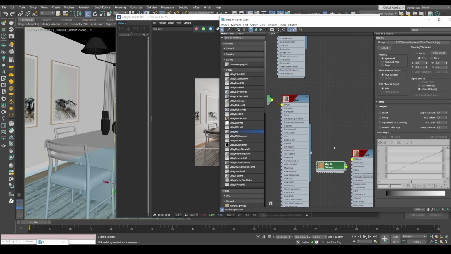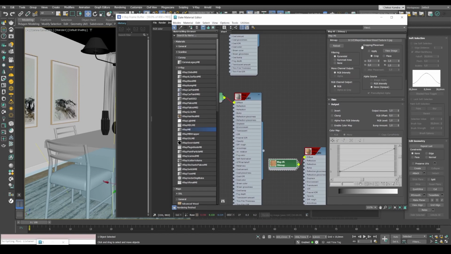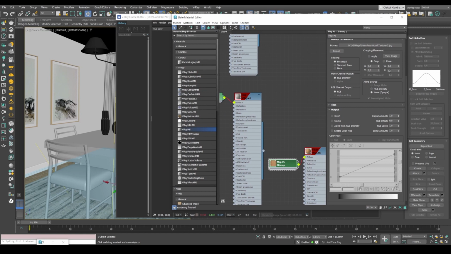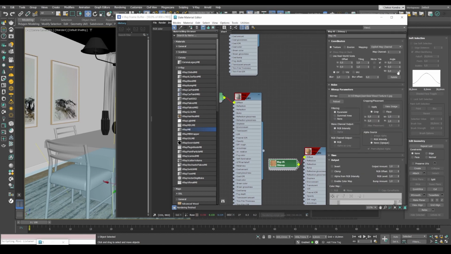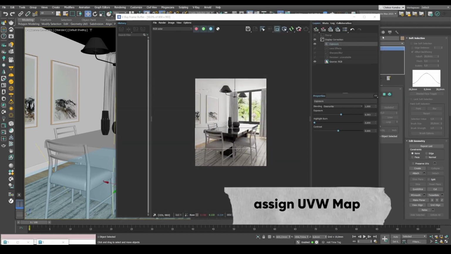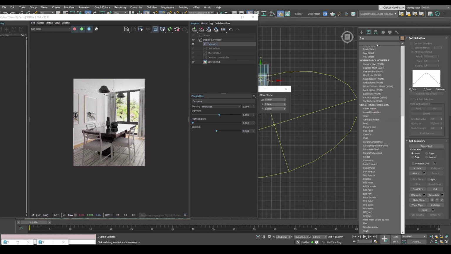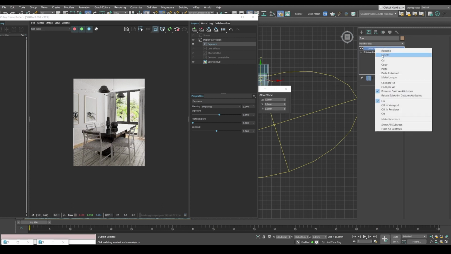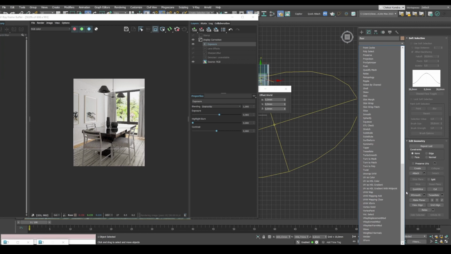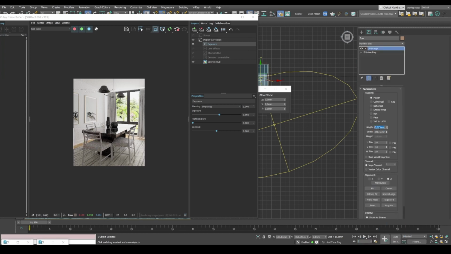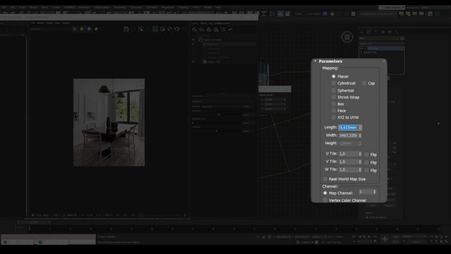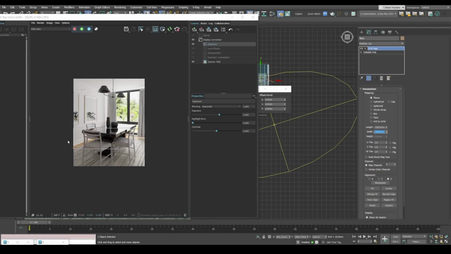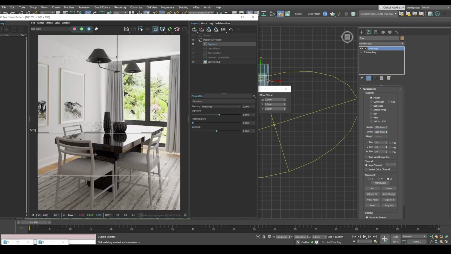We select the floor and assign, and the texture's too big actually. Let's rotate it by 90 degrees. We set the W angle to 90, and then we need to assign UVW map to the floor. Let's make dimensions. Actually, we should come up with more realistic dimensions. Probably 1200 by 1200. Yeah, that'll do.